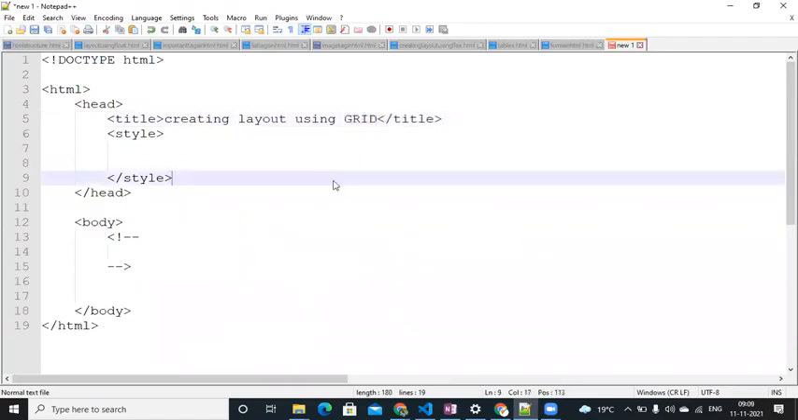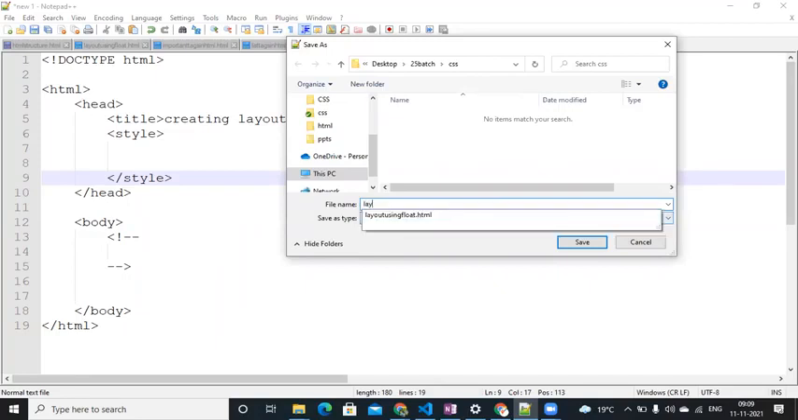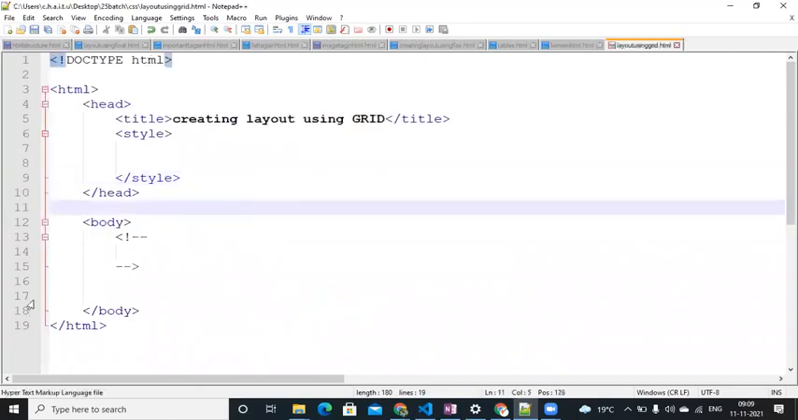Rating they are using, great. And now I'm going to share this. I'm going to save this as layout using grid. Okay, now everything is fine.